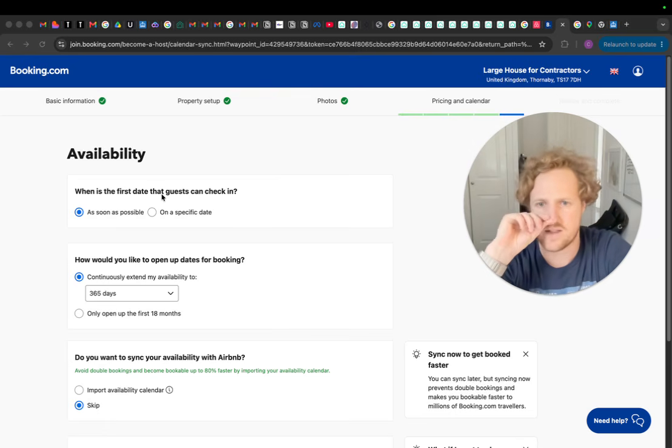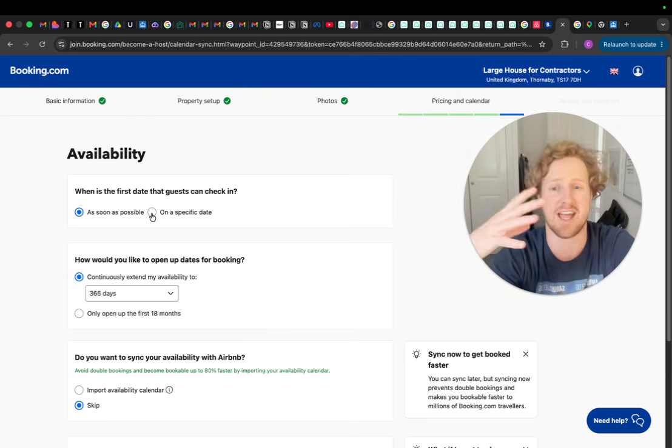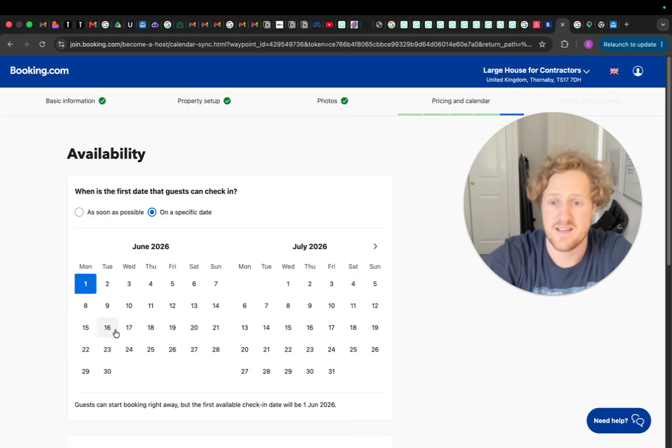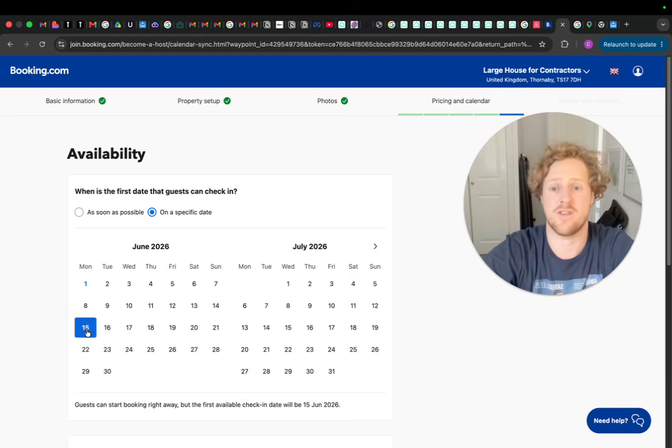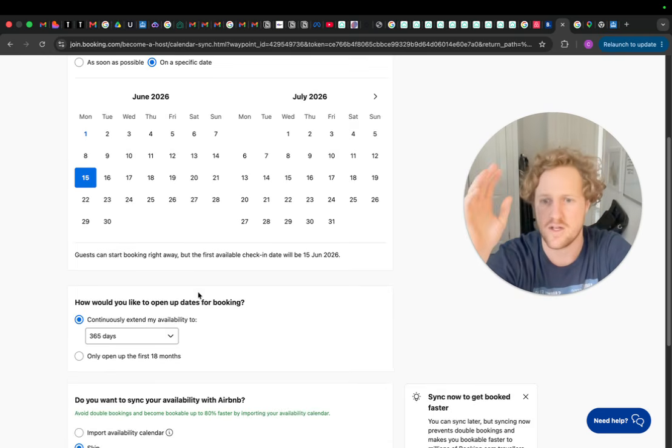When is the first date the guest can check in? So you could say as soon as possible, or if you're still decorating or furnishing a property, maybe it's only going to be ready on the 15th of the month, okay? Maybe you're going to be getting more photos, and painting it and getting it all set up. You can always do that.